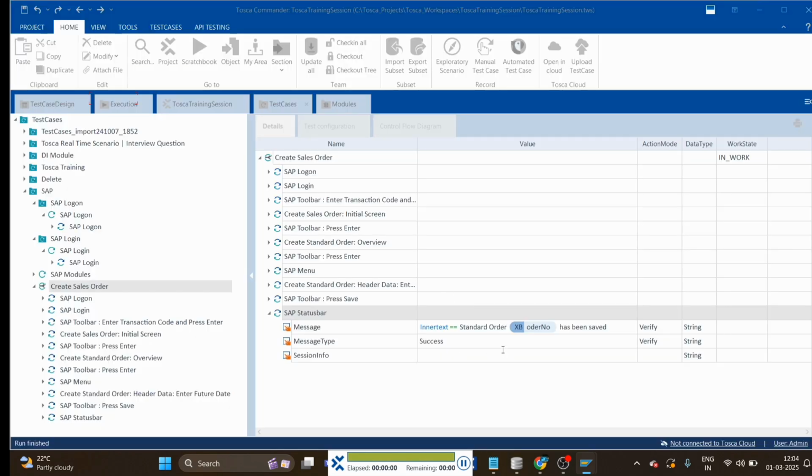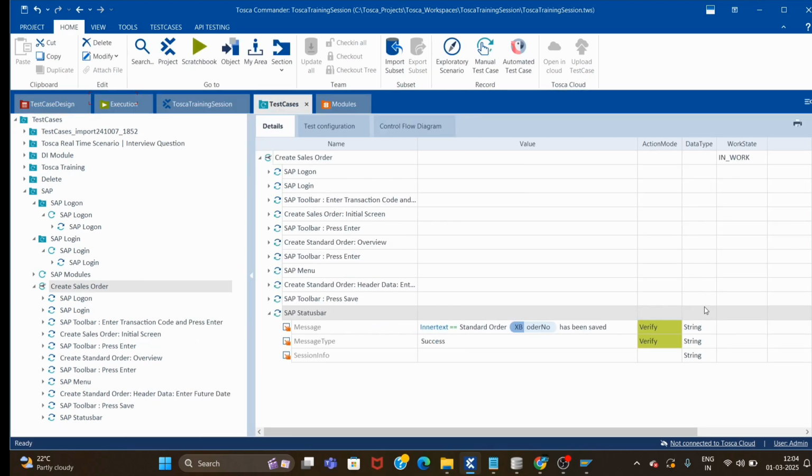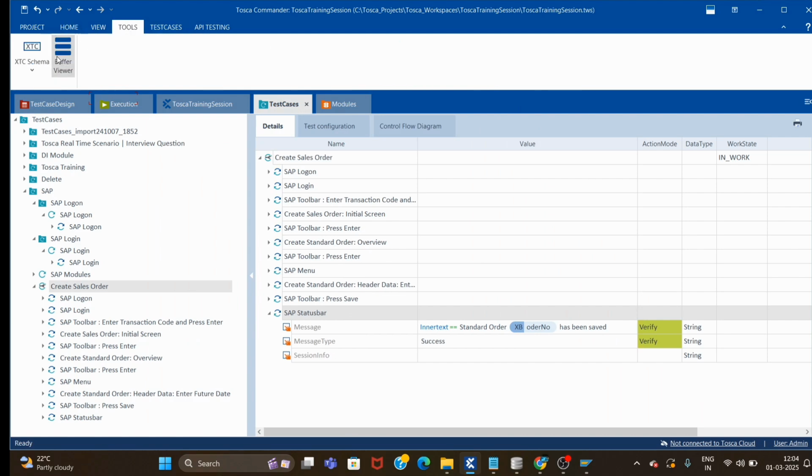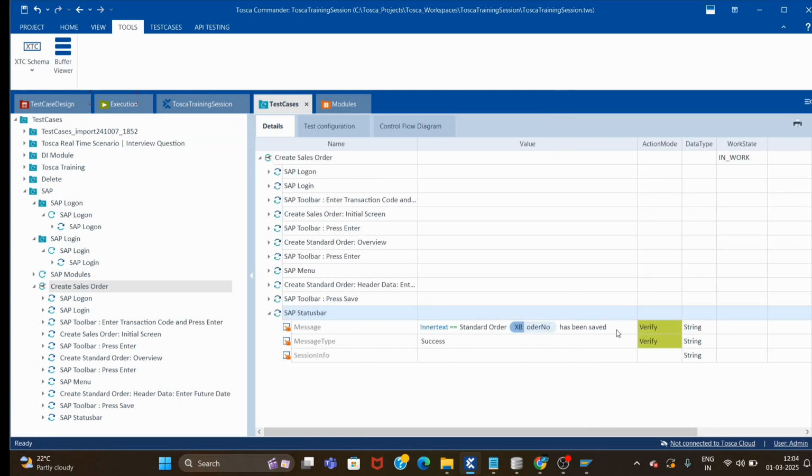So this time what will happen, this verification is success, and in the buffer order number, okay, there is spelling mistake, that is fine. Anyhow, this is a buffer. Okay, so in this buffer our order number will be saved. So you can click on tools, buffer viewer, and you can see this buffer name order number, it got saved, whatever order number we had. Okay, so this way, in the same step, you can verify as well as you can buffer.